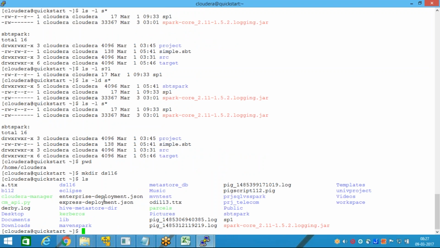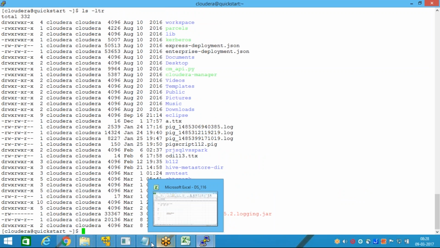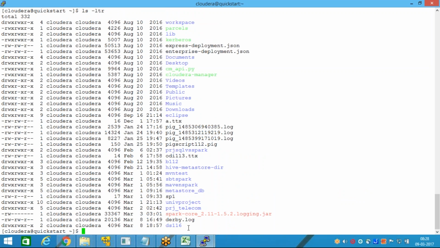But if I want to catch my recently created file, if you use ls -ltr, it is very easy, because it is going to display in ascending order with the latest file at the bottom, so I can easily catch it. That is the advantage. So there is a folder created right now here. And currently we are in this directory.